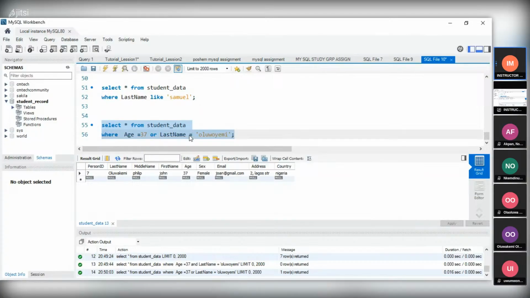So this class is based on practical. So we are not going to base it on theory. It's based on practical.